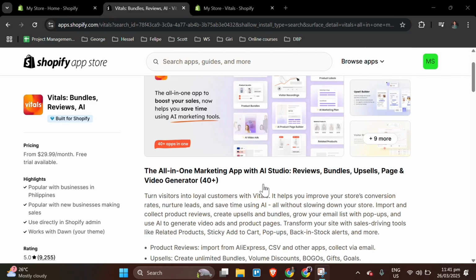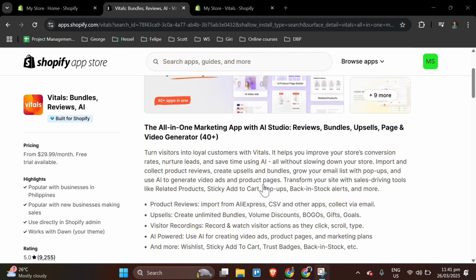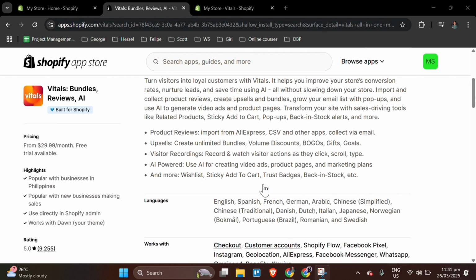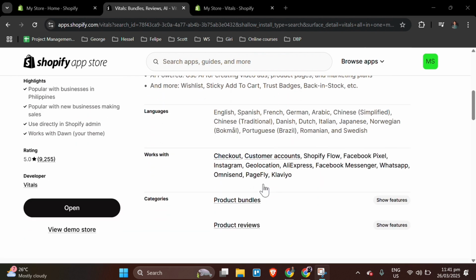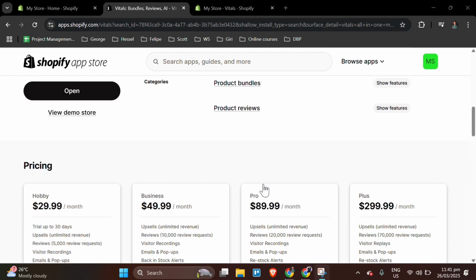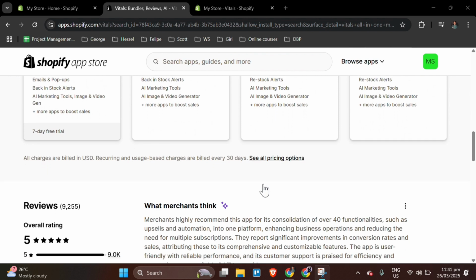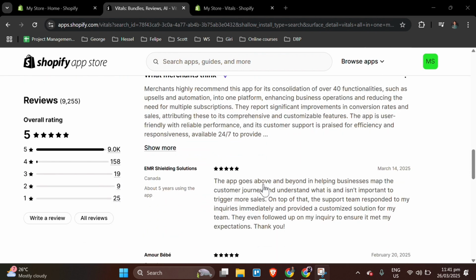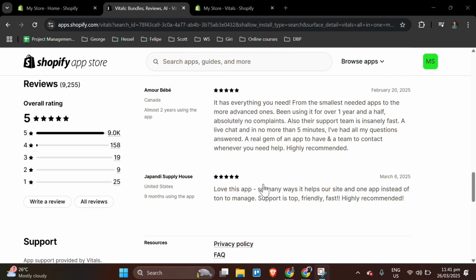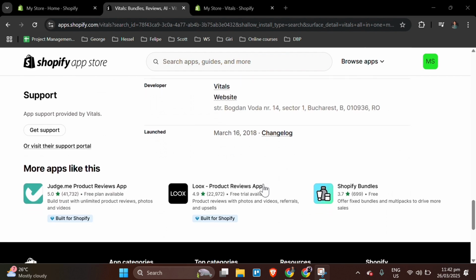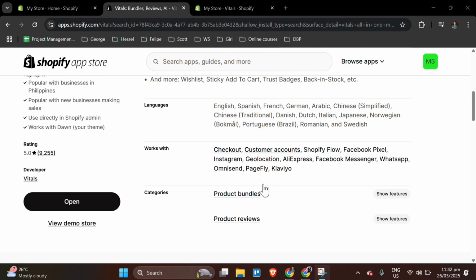Hello everyone, today we will be looking at how to use Vitals app for Shopify. The Vitals app is a popular Shopify app that offers a suite of tools designed to optimize your Shopify store. With over 40 plus features, Vitals helps you increase sales, improve user experience, enhance marketing efforts, and streamline store management. If you're looking for an all-in-one solution to boost your Shopify store in 2025, Vitals is an excellent choice.